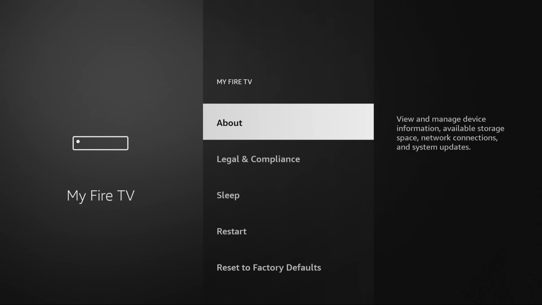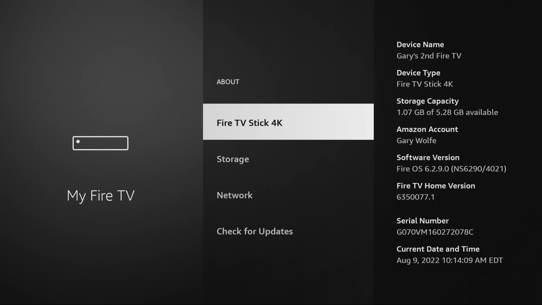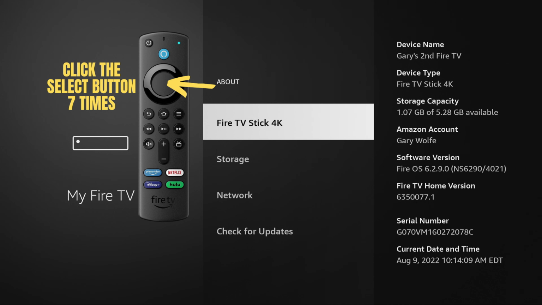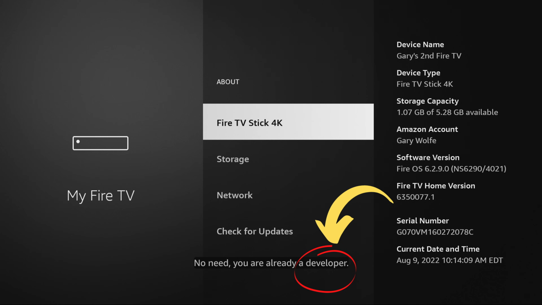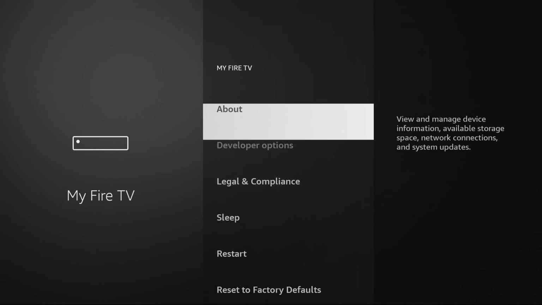Well, that's not true, and I'm going to share with you really quick how to do it. Now, it's actually not that hard to do. You need to go to My Fire TV, About, and highlight over your Fire Stick and click 7 times. All right, I've already done 3, 4, 5, 6, and the 7th time, there you go. You are now in developer mode. So let's go back, and there it is.